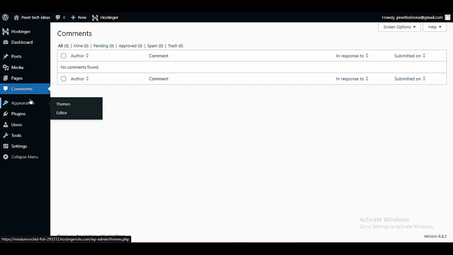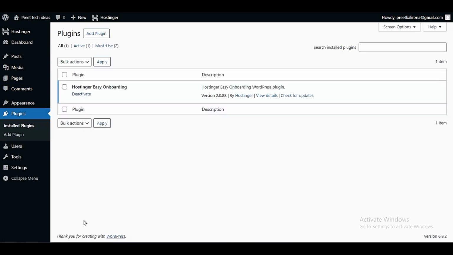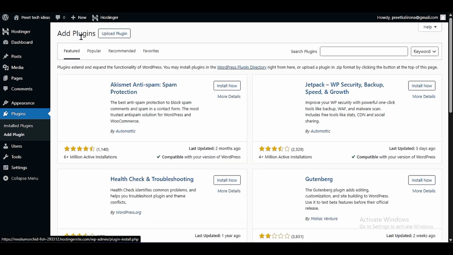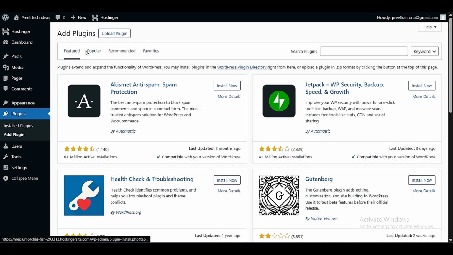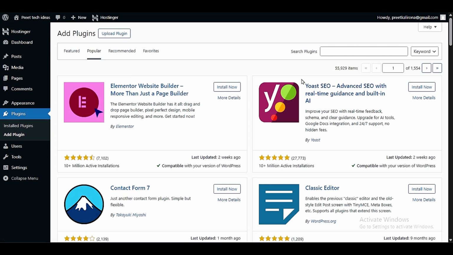Next option, appearance, where you will be able to change your website theme. Editor option, if you're using block editor themes, you can use it. Next option, plugins, where you will check installed plugins, how many plugins are installed. If you want to add a new plugin or new functionality, you have to click add plugin, and check options like popular. It will show you popular plugins for WordPress, and we will install these plugins later on because we need them.